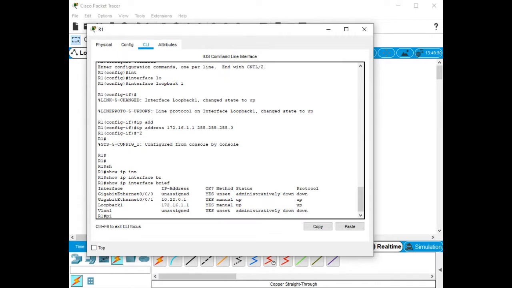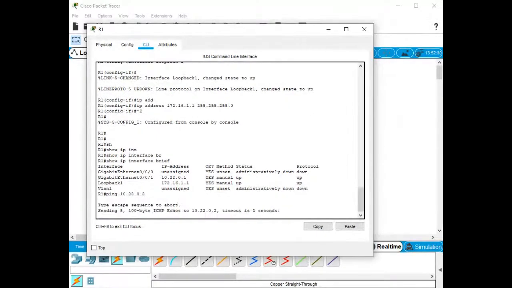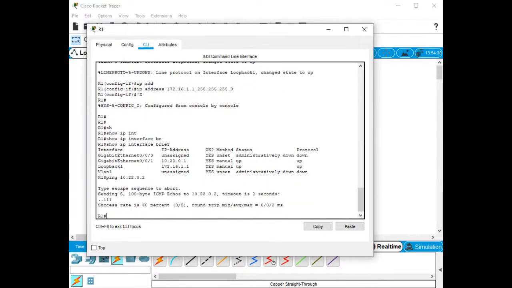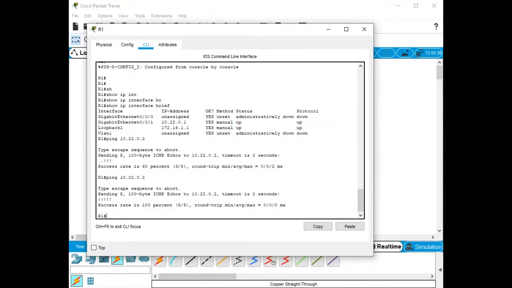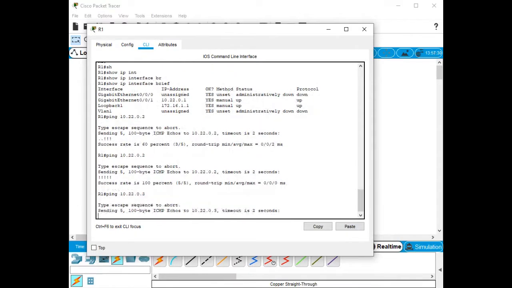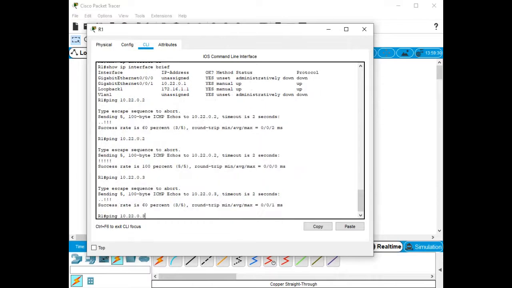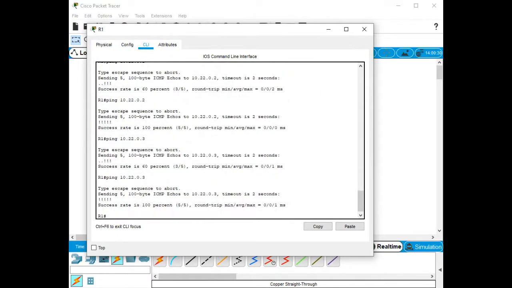Okay, now let's do a little sanity check. Can we ping our switches? 10.22.0.2 was the first switch. And that's fine, little ARP. And then the other one was the 0.3 address. Okay, so we got good pingability between all the devices in the network.